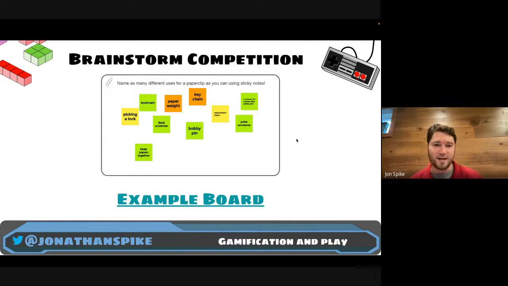So going back to some other playful ideas, I just love this one, inspired by Innovator Camp. I was at LAX 18. At our Innovator Camp, this was a really fun game that we did: name as many different uses for a paperclip as you can think of, using sticky notes. Just doing this digitally in a face-to-face HyFlex, it's a brainstorm competition.